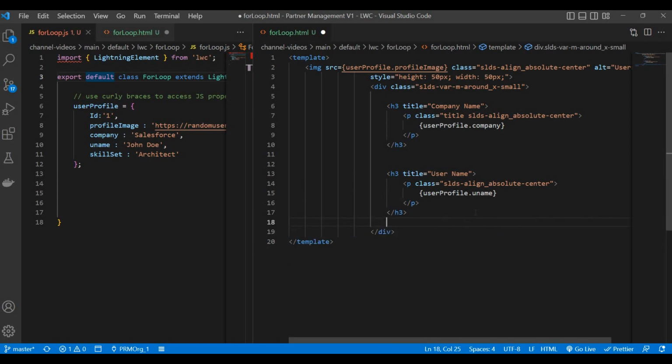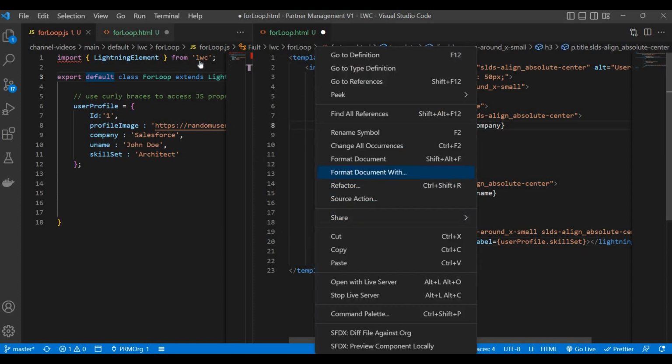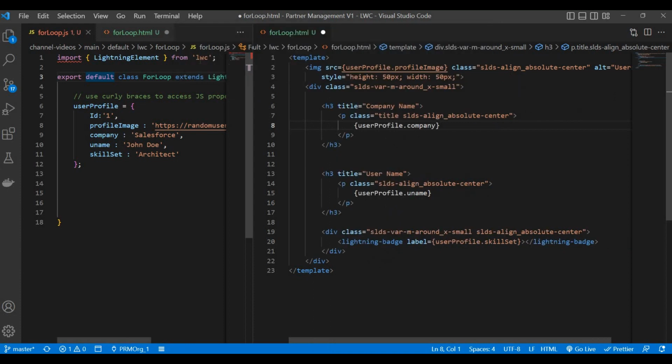Similarly, I'm going to have another paragraph tag, which will help me show the name of the person. And then finally, the badge. I'm using lightning badge right here. So this will show me the skill set of the user. So this is the HTML. Let's first try to align this. Yeah, it's aligned now. Now let's build this and see how it works. Then we can convert this into a collection and see how we can loop through using the for loop directive.